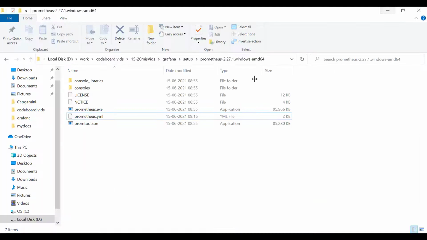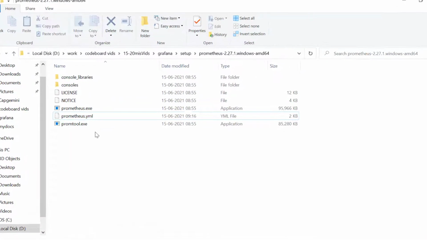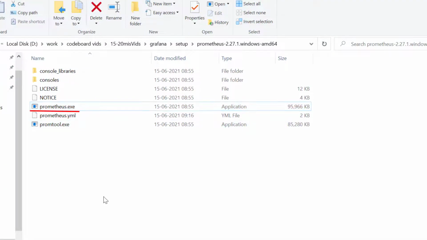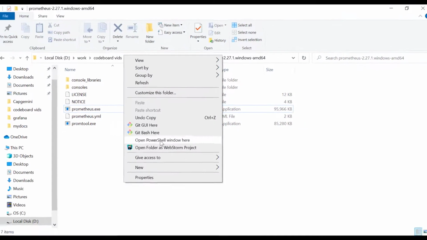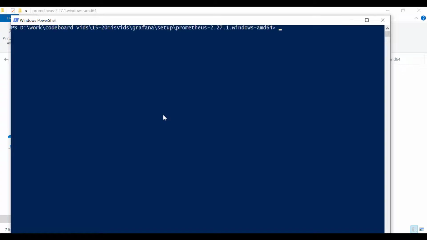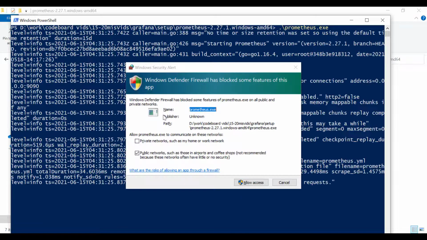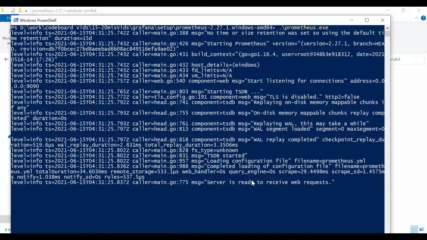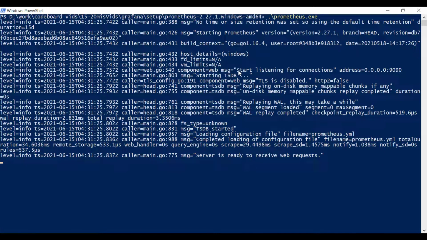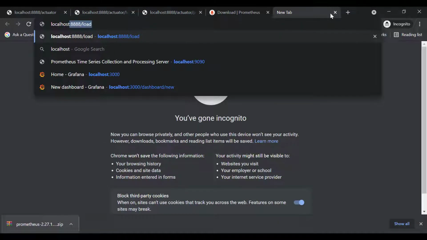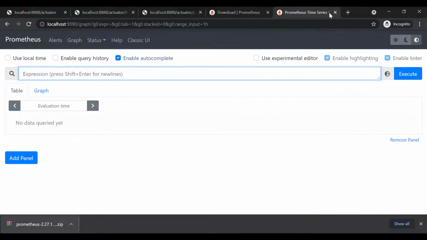Now we have to start the Prometheus server. For that, we need to run the Prometheus.exe file. Let's open a terminal here and execute ./prometheus.exe. As you can see, the server is started at 9090 port. Let's open localhost:9090 in the browser. And that's our Prometheus dashboard.